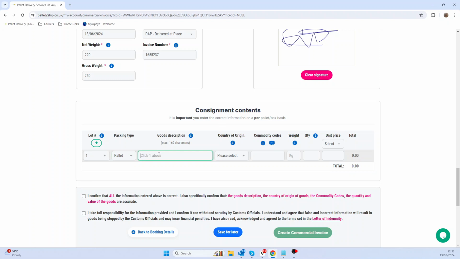Goods description. The description of your goods must be accurate and detailed. We suggest including materials, brand names, and product numbers where applicable.